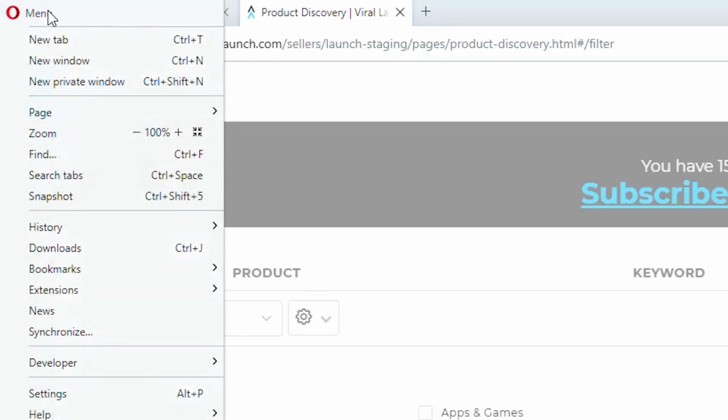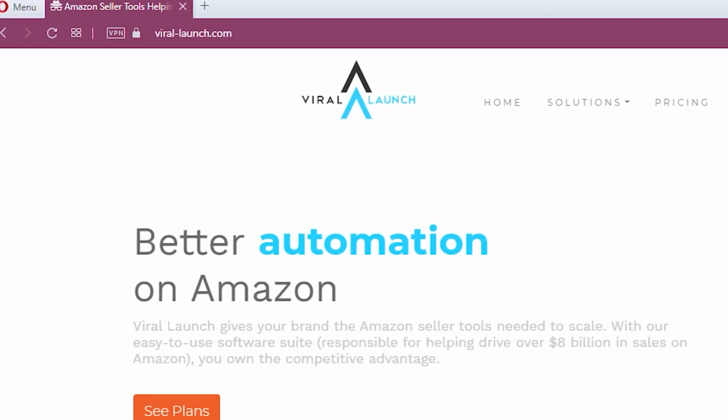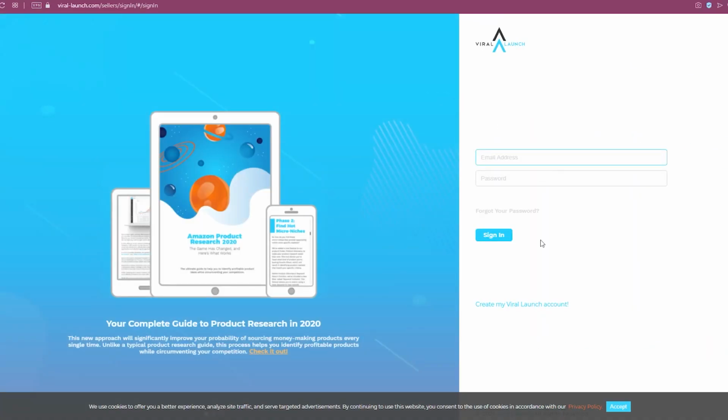I already tried opening it in a private browser and that doesn't work. It just asks you to log in again. So I tried. And I'm doing my best.